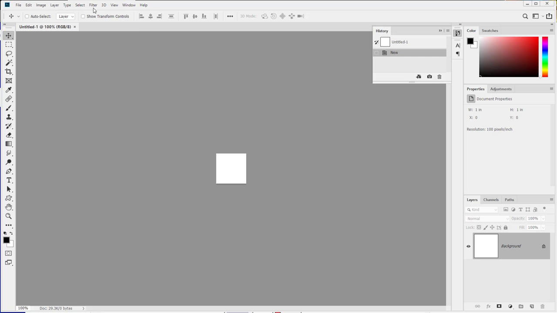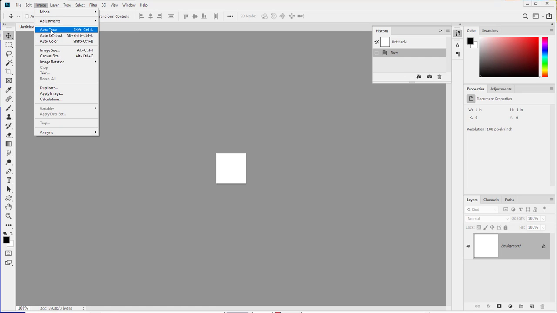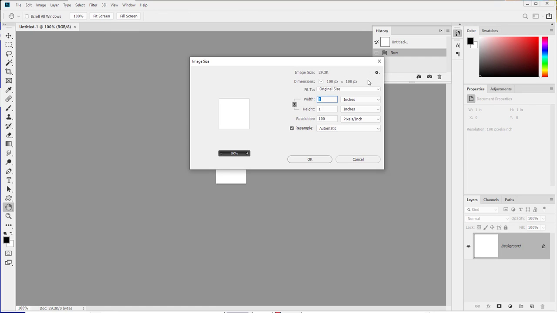And I can prove that. We'll tell it OK. We'll go up to image size, and sure enough, we're at 100 pixels by 100 pixels. Because we're interpreting that at 100 pixels per inch, that means we have 1 inch and 1 inch. Let me uncheck resample for a moment. Notice that these three are connected: width, height, and resolution. If we check resample, only width and height are connected. Resolution is disconnected from the other two settings.